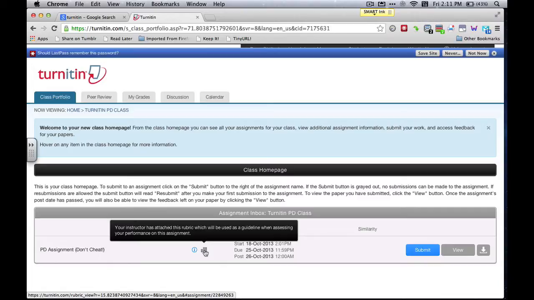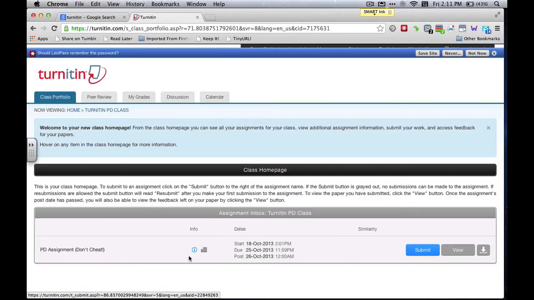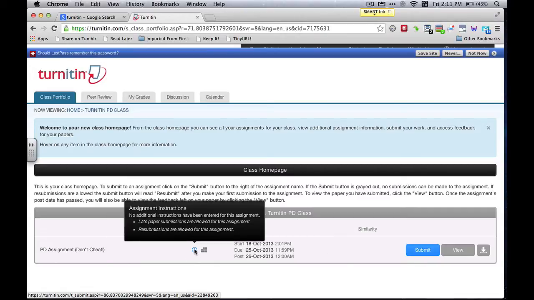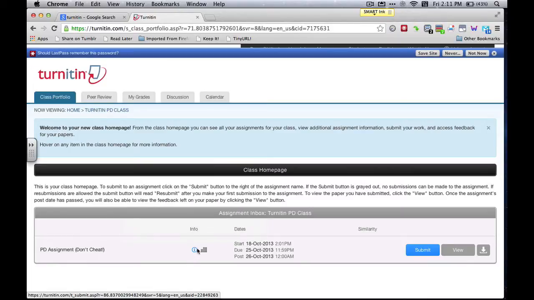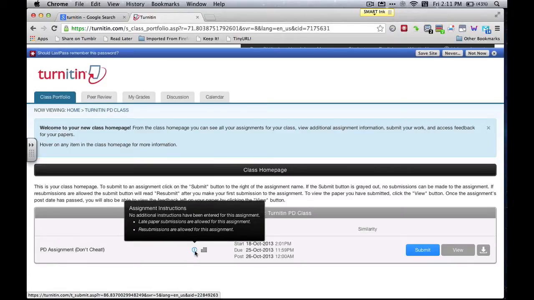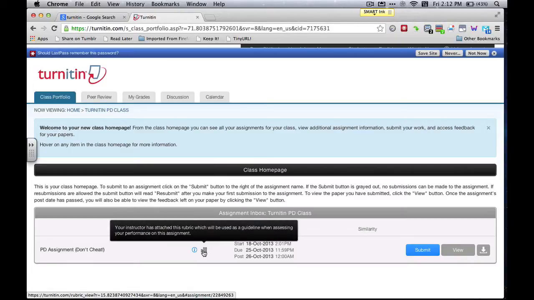All right. So let's say I'm the student. I've just seen my assignment. All right, assignment instructions. I just put my mouse over the eye icon right here. Let me zoom in a bit. This thing here, and I can see, oh, there's no other instructions. And then I hover over here. Well, no rubric right now.